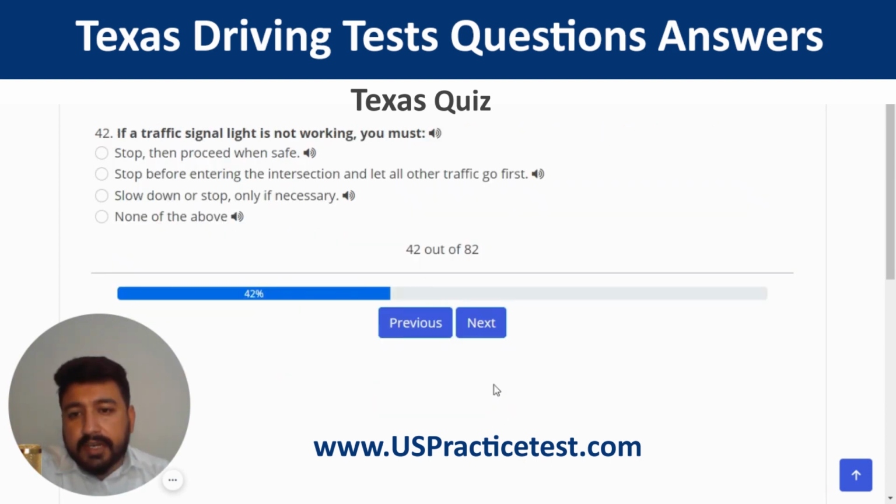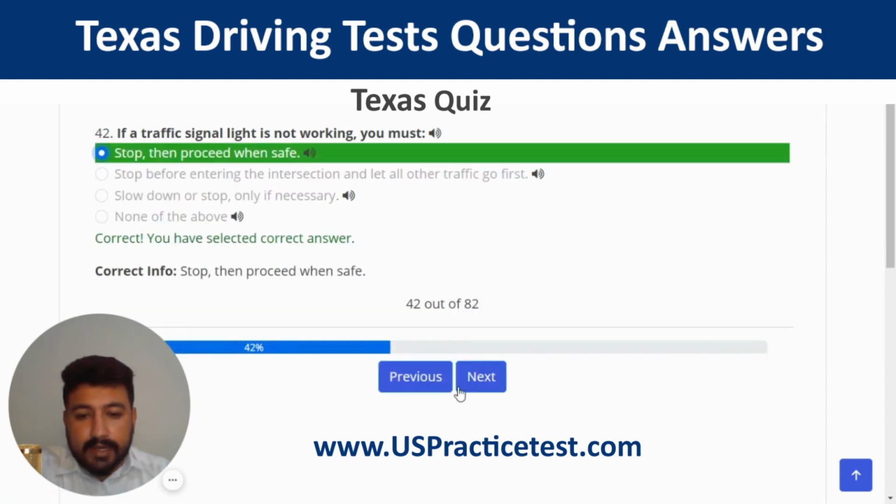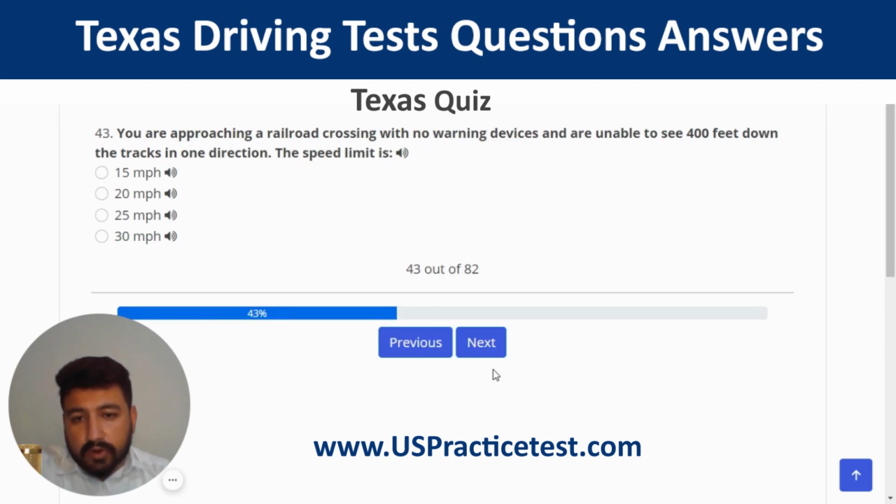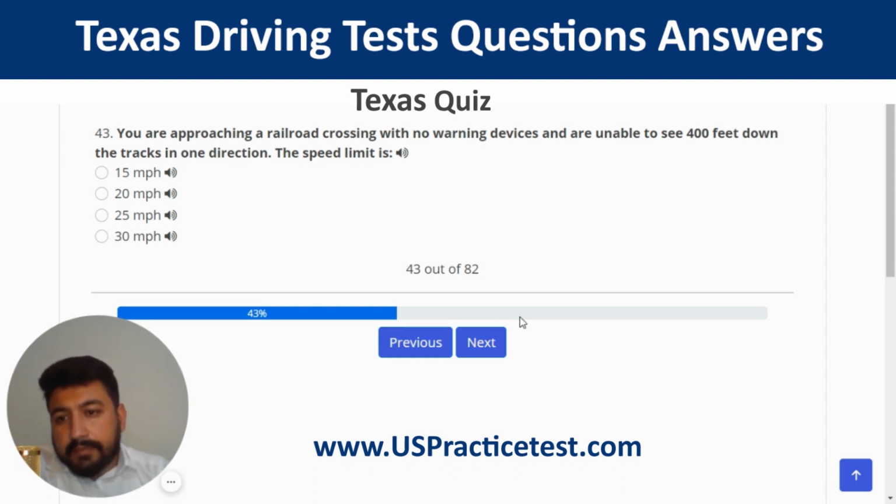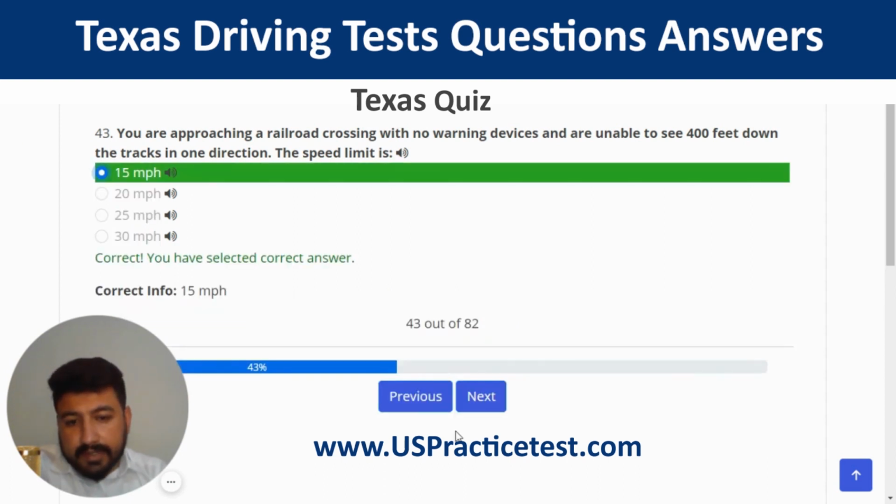Next. If a traffic signal light is not working, you must stop, then proceed when safe. So, first option, right? And next. You are approaching a railroad crossing with no warning devices and are unable to see 400 feet down the track in one direction. The speed limit is 15 mph. So I'm going to go on the first option, correct, and next.